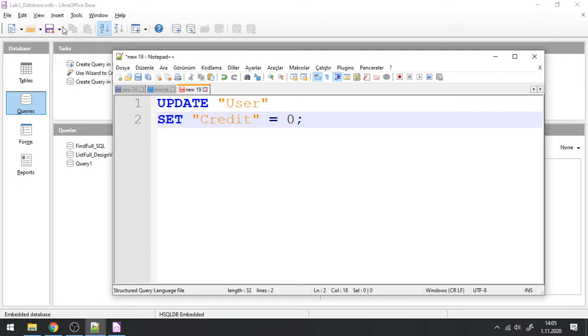So that's one thing to be careful about. If I run this query, there is no simple undo option. It will change all the data. Also with deletion as well, you should be careful before running your queries.